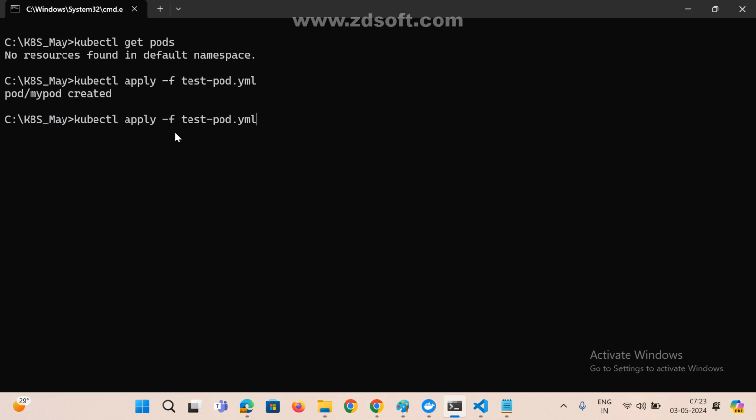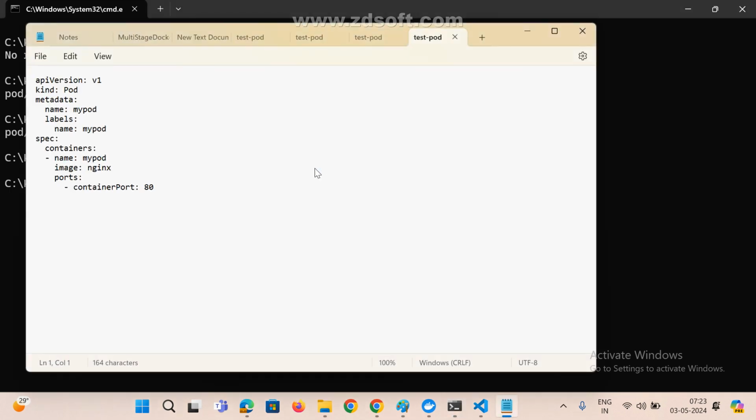Now, if I run the same file again, see what is happening. Unchanged. You didn't change anything. For example, I am going to modify it: notepad test-pod. Now I am going to update the image. I don't want this image, I am going to use my image. This is my Docker image name, colon tag 1, and what is my container port number. This is the web application.